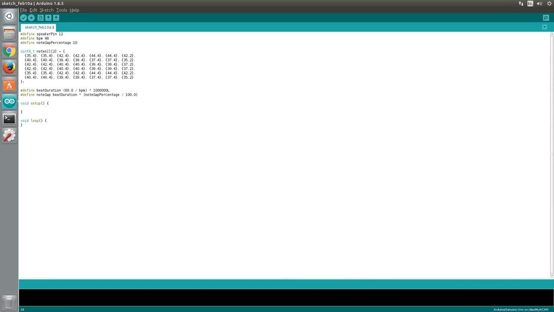The second value in a pair is the note type. As mentioned earlier, a 4 represents a quarter note and a 2 represents a half note. These are the only note types used in this music, but other values such as 1 or 8 could be used. The next 2 lines use the BPM and note gap percentage values to calculate the length of a single beat and the gap between notes. This is expressed in microseconds or millionths of a second.